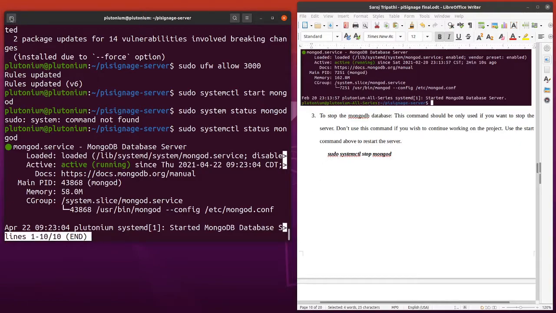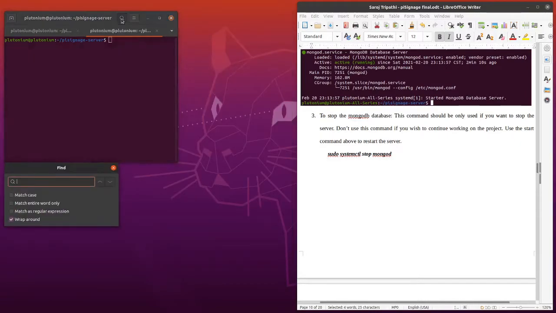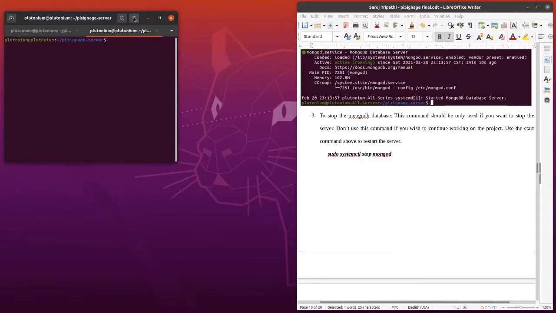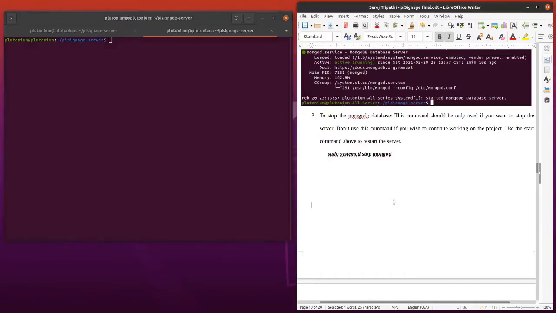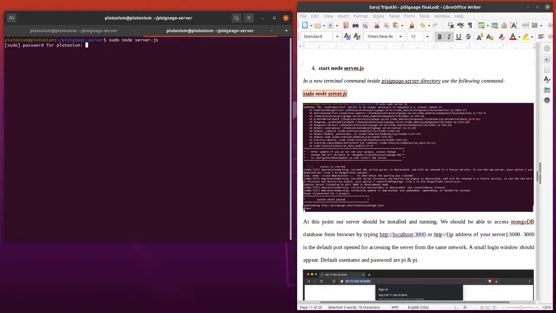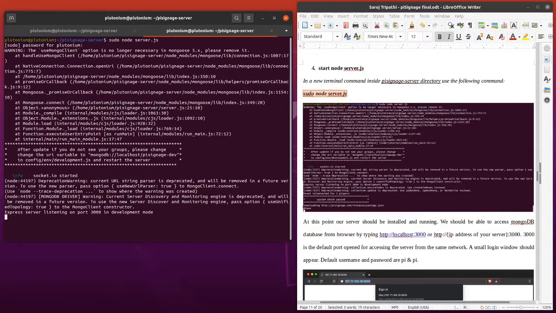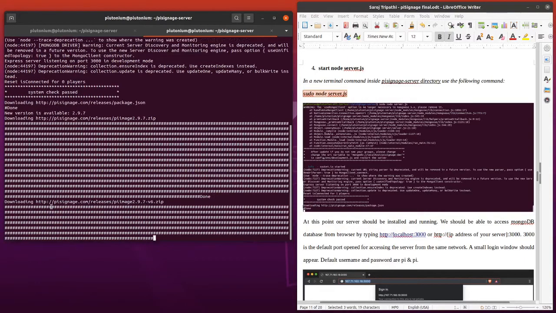Okay, now let's open up another tab. Actually, let's just use this. There you go. So now we will start the node server with this command, and you'll see this.